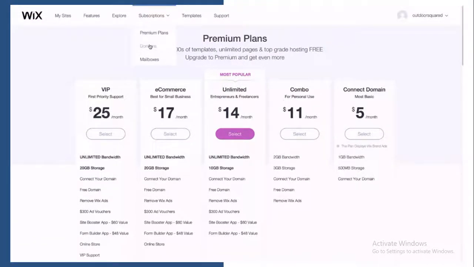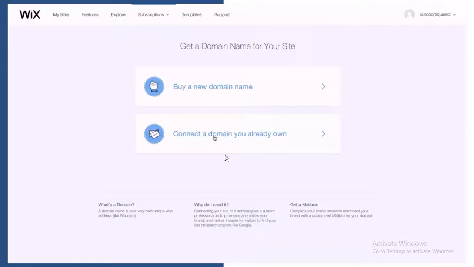Good. So let's go back to domains. Click on domains because I want us to connect the domain, the OutdoorSquare domain, to the Wix website. It will take you to this page where you're going to connect a domain you already own. I assume by now all of us have already bought domains. I don't want you to buy domains through the Wix website. Why? Because they might look really cheap when you're buying them, but after some time, the prices normally go really high, like 4 or 5 times more expensive. So for now, we're going to focus on just connecting the domain you already own.